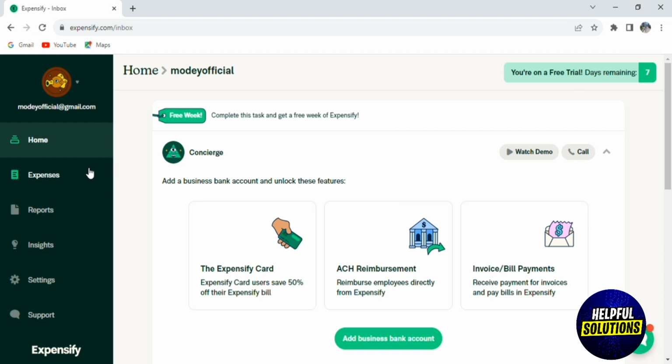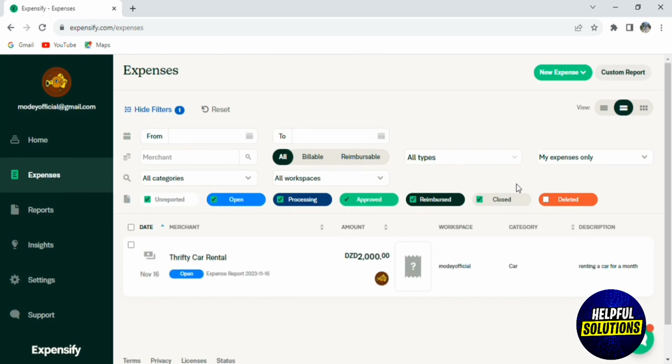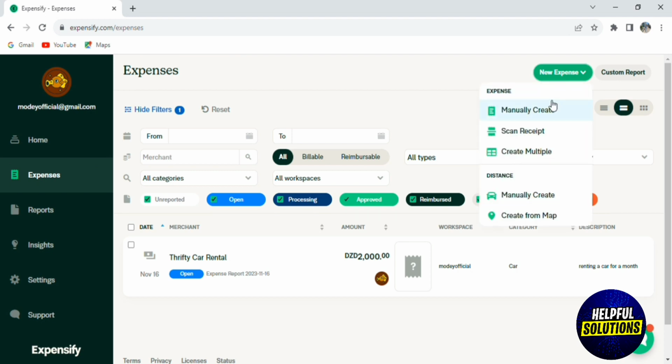Now let's click on expenses. As you can see, at the top of the platform you can add a new expense. So you click on it, and you'll have many options. You can add it manually, or you can scan a receipt, or create a table for multiple expenses. Or if you want, you can create it from distance. You can create it by manually creating a distance or create it directly from the map.